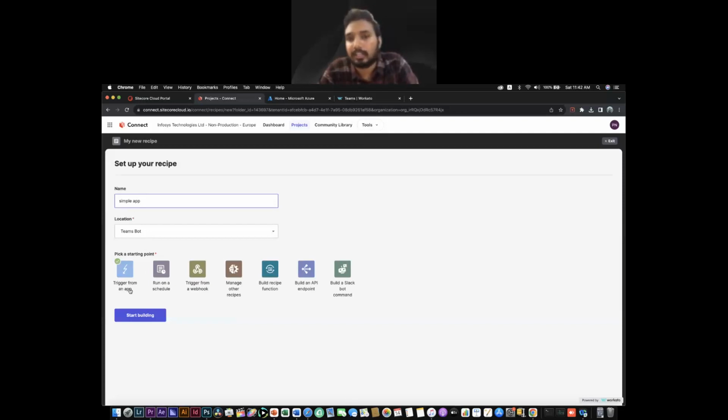Now, you can have a trigger from an app, or run it from a schedule, or a trigger from a webhook. This will be my next demo. We have these webhooks in Sitecore 10.3 and above. So from Sitecore 10.3, we have webhooks. What we can do from there, and you can also have a recipe that manages other recipes, and then there is of course an API endpoint and a recipe function.